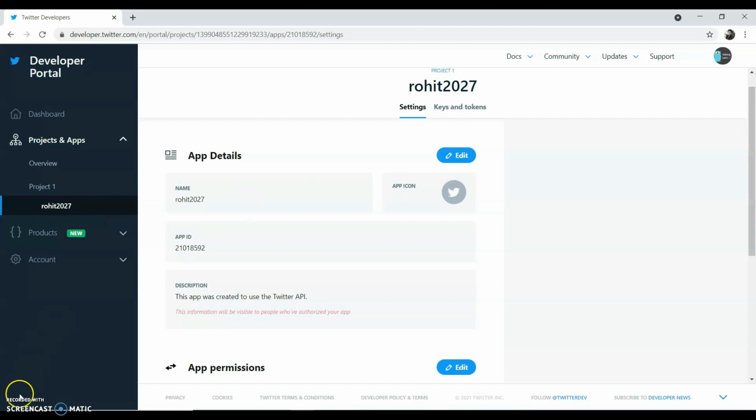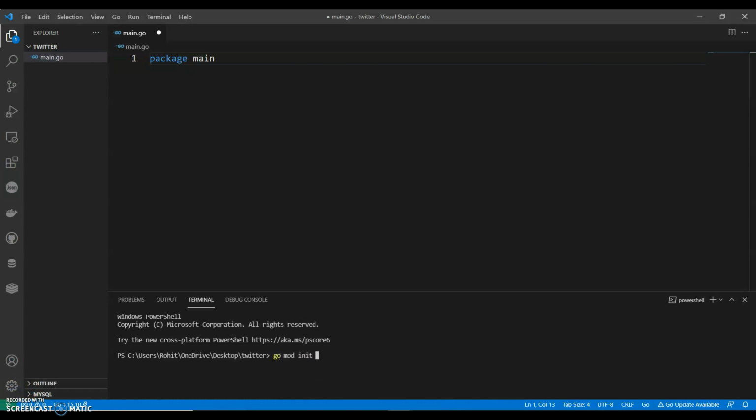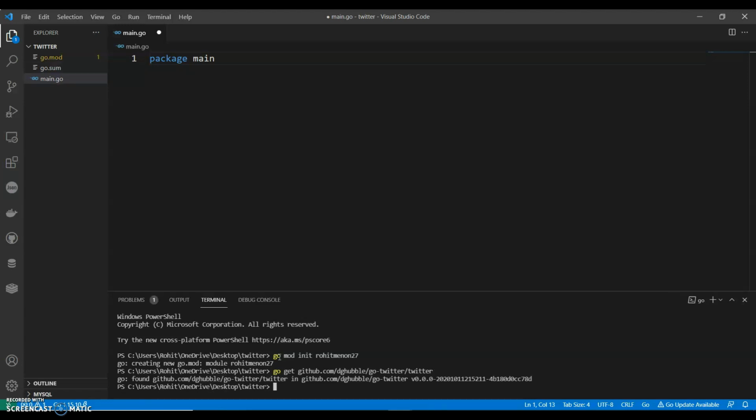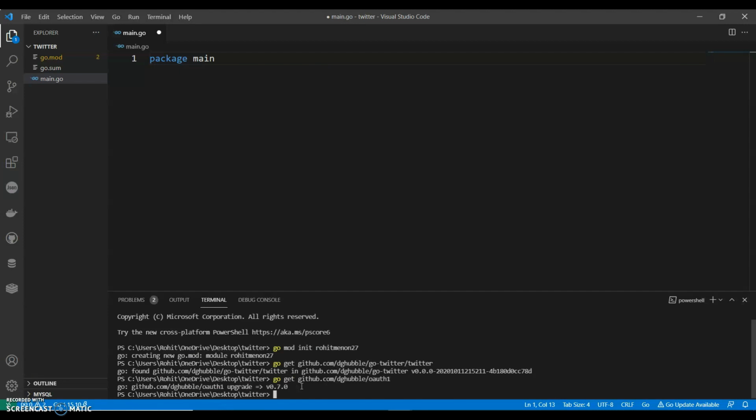So let's see the code. Initiating the Go mod. Then we can say go get github.com/dghubble/go-twitter. And we would also need go get.